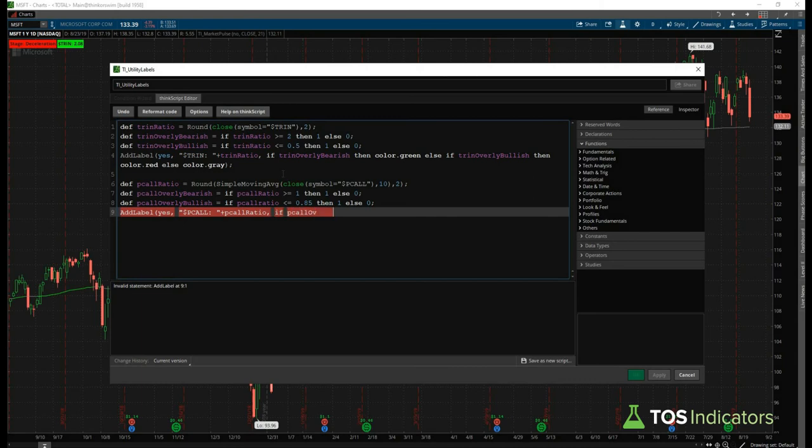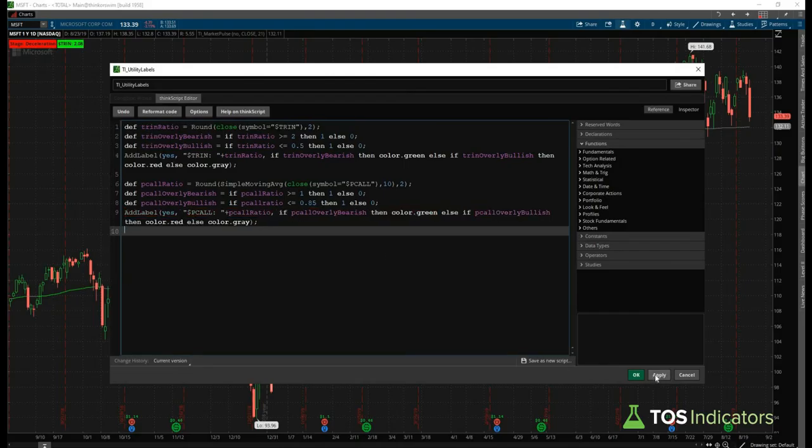So if it's overly bearish, then we want the color to be green, and else if the put-call ratio is overly bullish, then we want the color to be red, and otherwise we want the color to be neutral gray. We'll close out that label and save this, and let's now test this out.